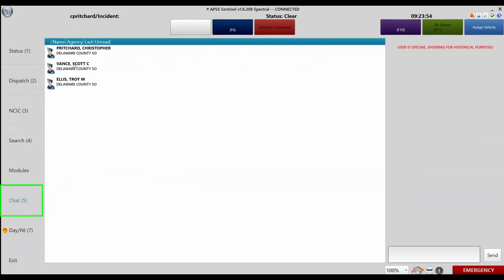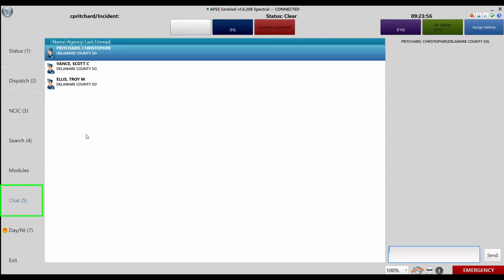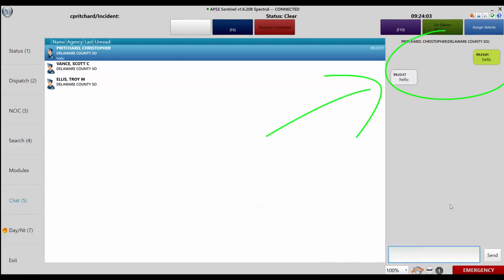Chat works just like your cell phone chat. You highlight a person's name, you send them a message, and there you go. Since this is me, I just sent myself a message that said hello, and I received a message that said hello from me. Pretty cool.